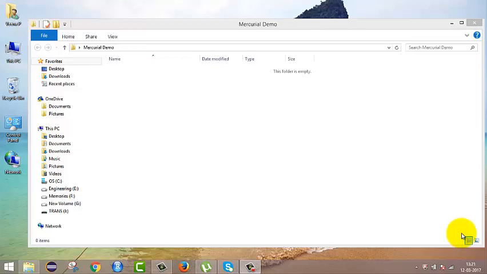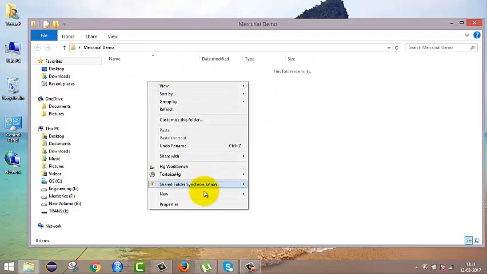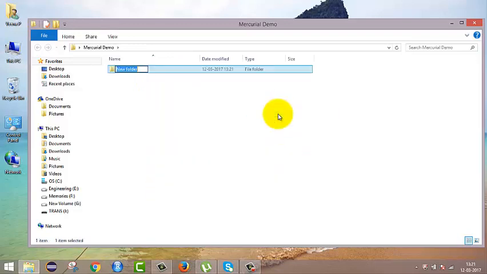Now I've created an empty folder for the demo, and within this folder I'll start off by creating a new folder and calling it share, and this is going to represent a new network share, something that all of my users would have access to.